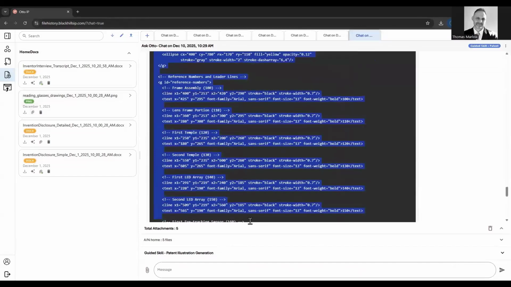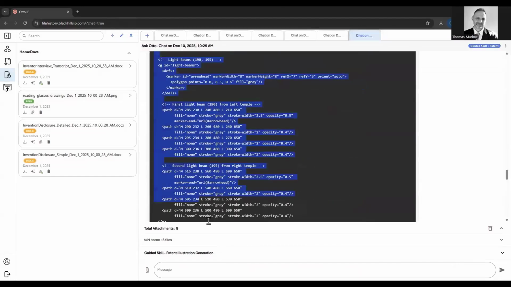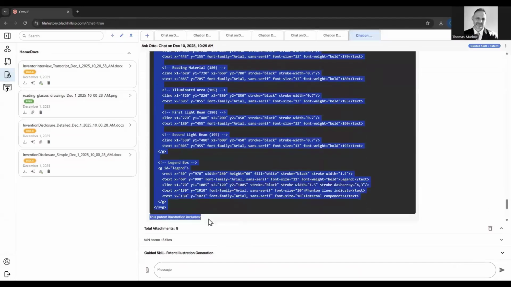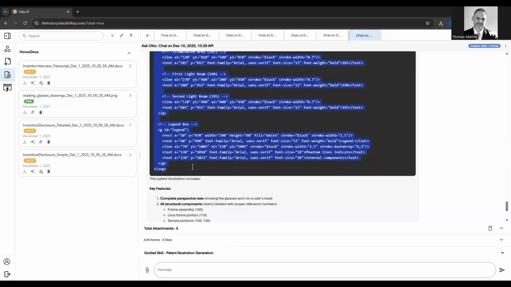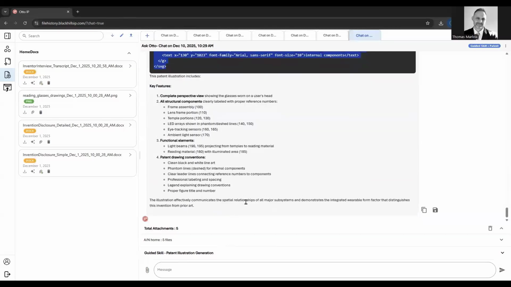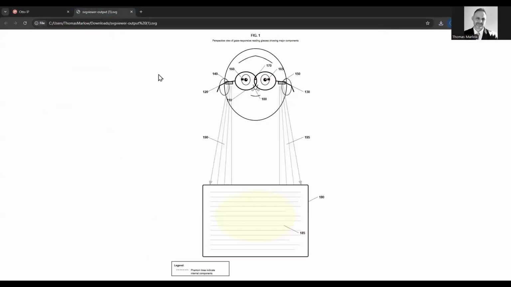Okay, so what it did is it created this figure. This detail, this kind of code looking data is the SVG file itself. It's editable. You could drop that into an editor and adjust, change numbering, etc. We get a list of the key features. We get a list of the elements. And here's a preview of what that figure looks like. It came up with a face with these glasses.